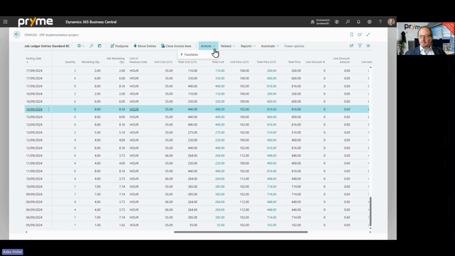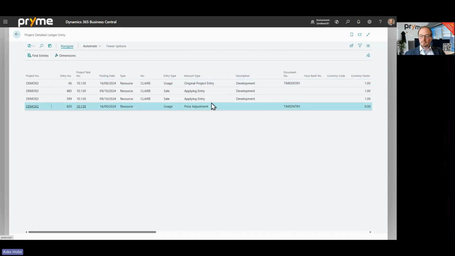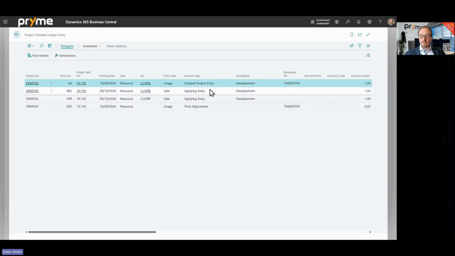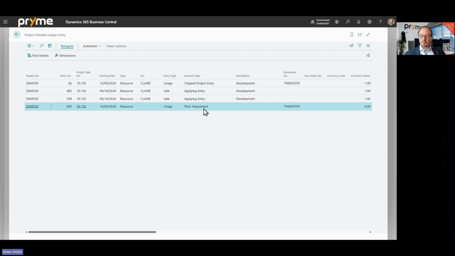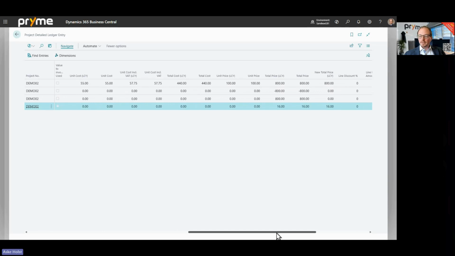If I look at the ledger entries behind this, there are the detailed ledger entries. We should see that there is a separate line for the price adjustment. So we had an original project entry. In this case, we actually invoiced part of this and then credited again. Doesn't matter for this case, but the price adjustment is a separate line that only highlights the difference in pricing. In this case, we actually changed the price by 16 for the total price, and that is the price change that is happening. So you can always find what the original price was.